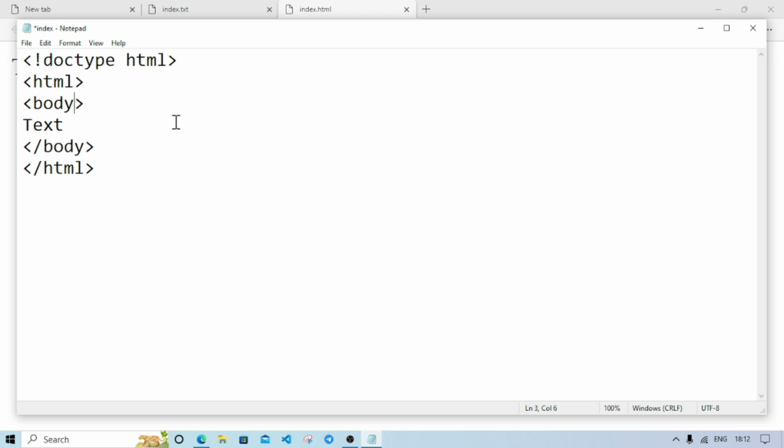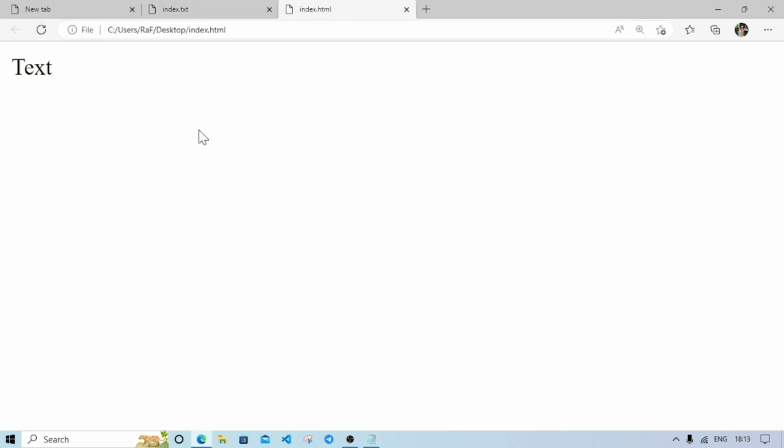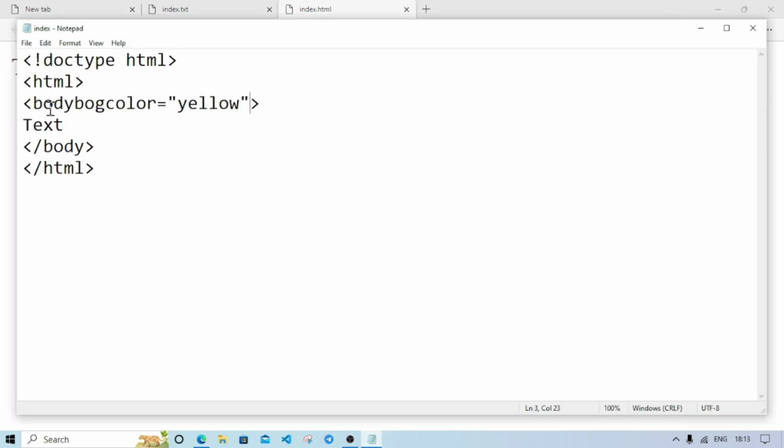While we give an attribute to a tag, we always have to give one space after the tag name. Suppose I want to change this page color to yellow, so I have to use the bgcolor attribute. If I don't give any space, and just write bgcolor equals and the color name, yellow, then if I save the file and open it, I will see nothing here. I will not see any color here. The reason is that the browser will interpret bodybgcolor itself as a tag. So we will not see any effect on this tag.